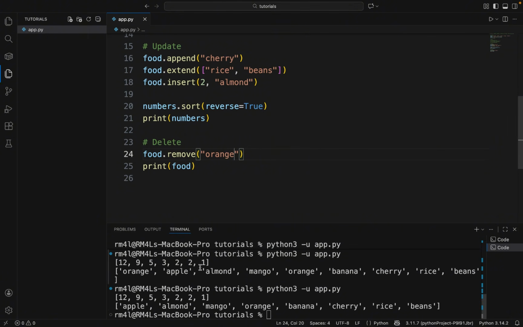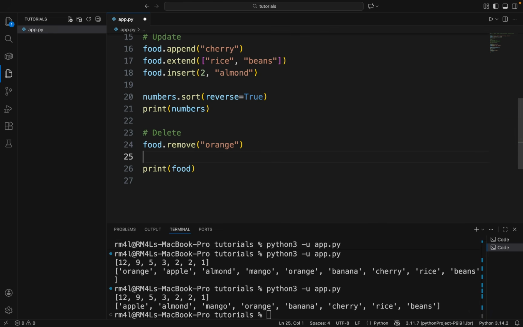So if you print food now, look at this. We no longer have orange here. It has taken this off and this one remains. So we have other delete operations.